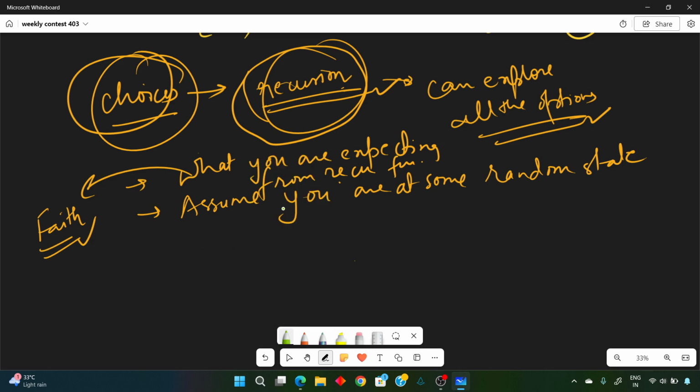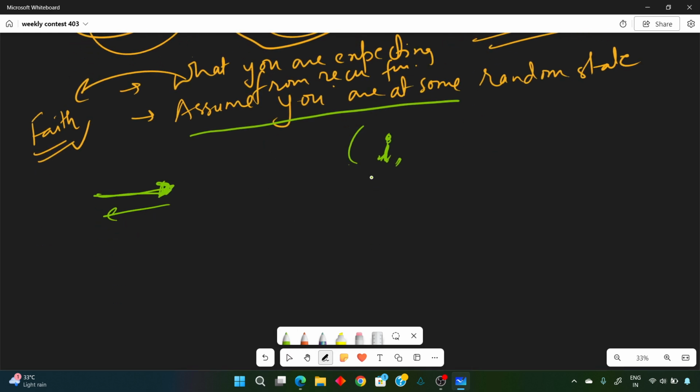Okay, now the next step is you have to assume yourself to be present at some random state. So in our case, what can be the random state? Okay, when an array is given to you, usually we move from left to right or from right to left. You can move in any direction. Suppose we are moving from left to right. So obviously we can assume we are present at some random index I. Now, what other parameters are required?